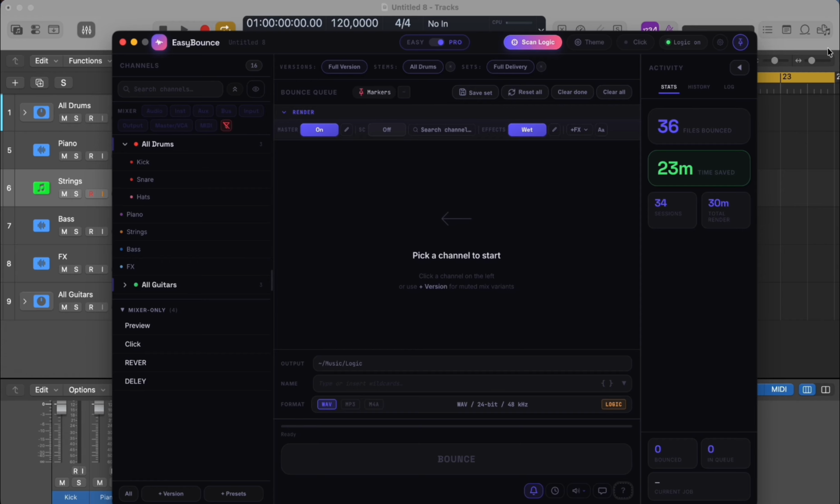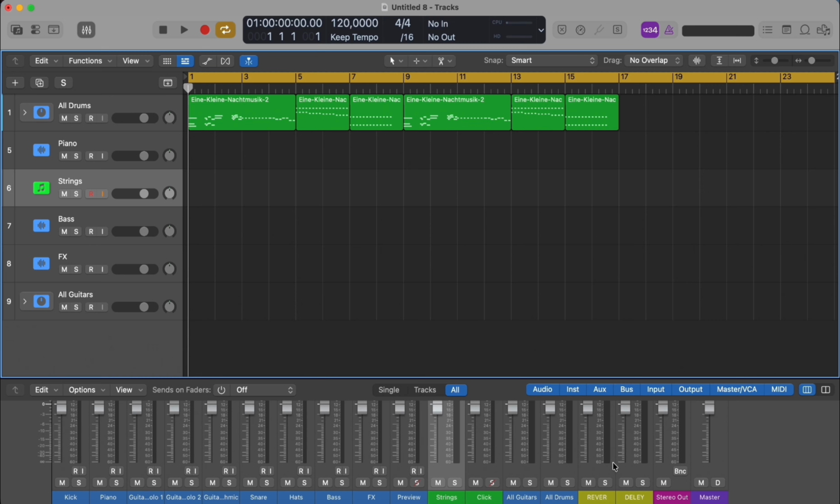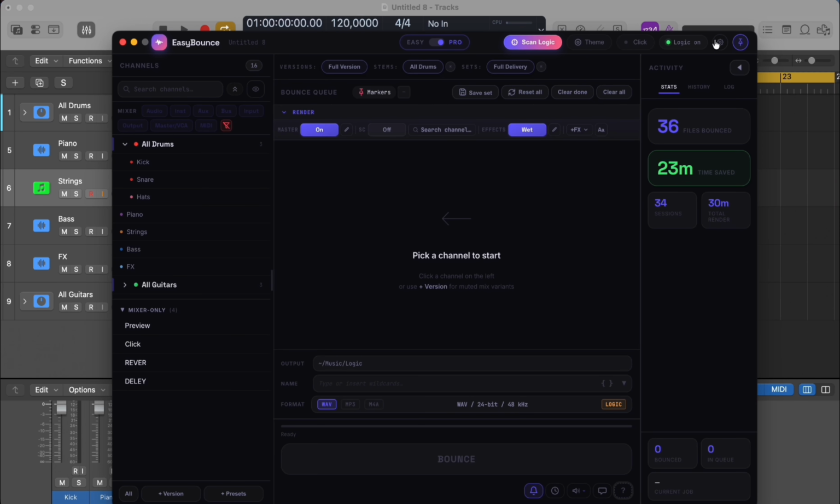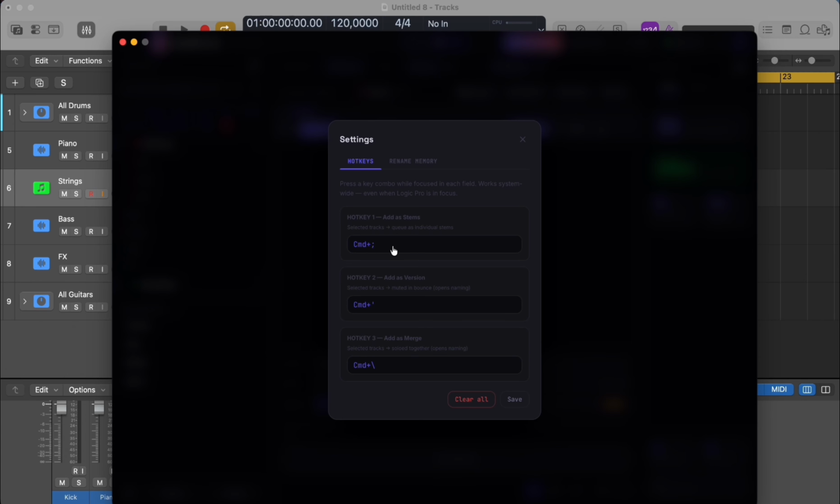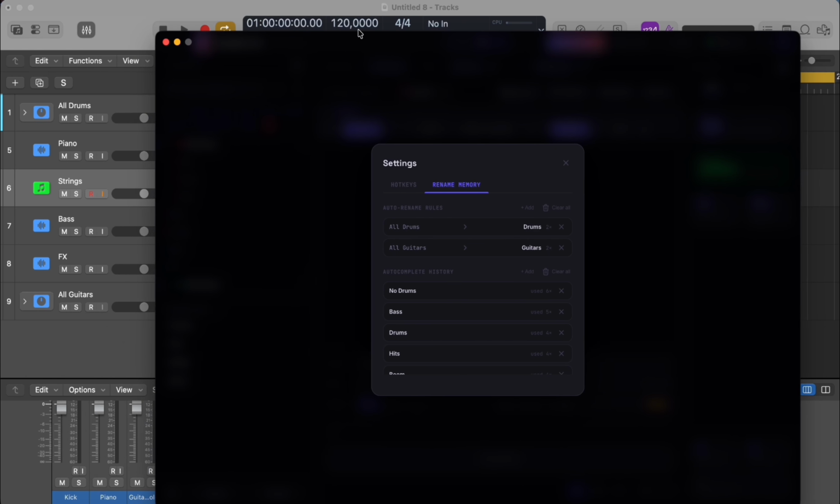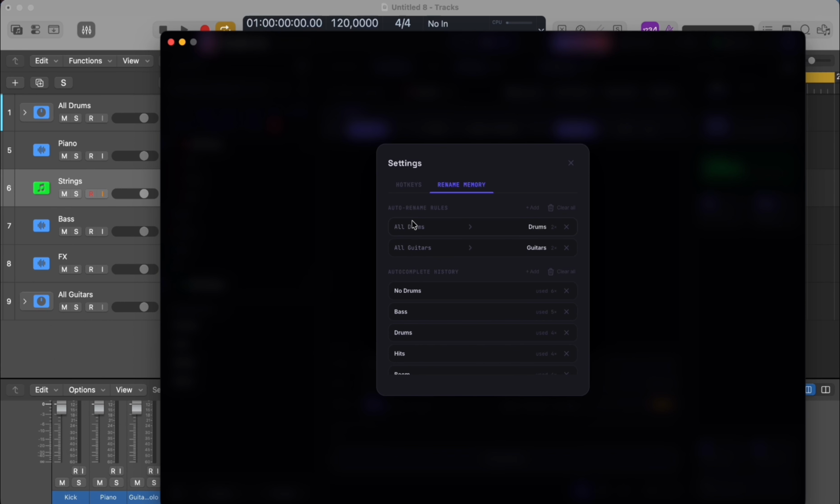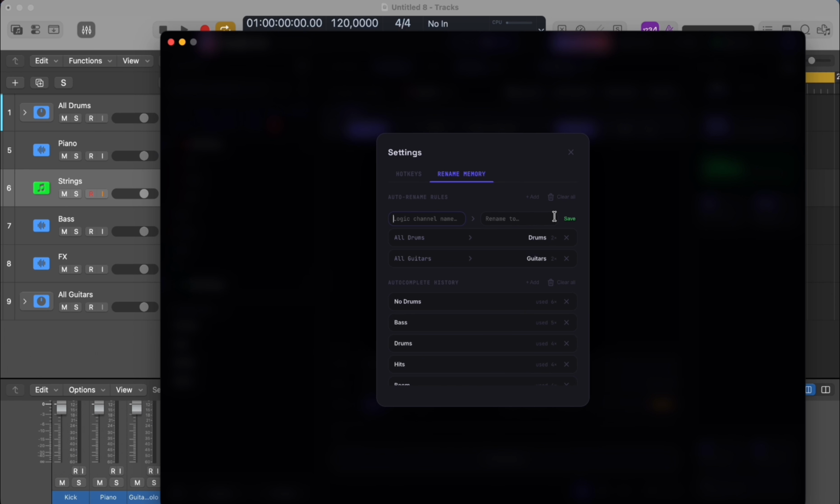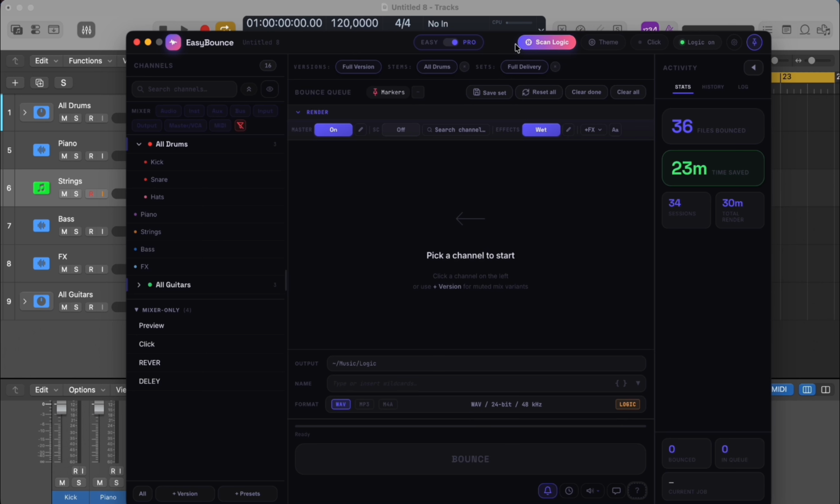Logic on indicates that you'll connect to your logic project. Hotkeys setting: from the previous video, you already know that you can configure your hotkeys to add stamps from Logic. Rename memory: if your stamps in the project are labeled, for example, all drums, and you always want them renamed to drums, you can add these using the add button and save your preset.